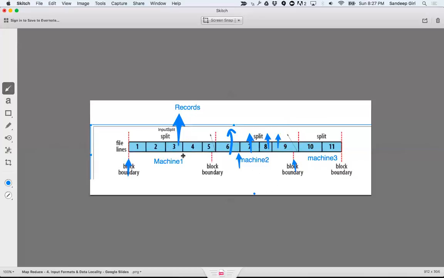So all these three machines will start reading in parallel, and the logic in all three is very common. The logic is: keep on skipping the data for the previous record, giving it to the previous record unless you hit the boundary. And once you hit the boundary, it starts consuming the data and converting it into records. And for every record, Hadoop MapReduce will execute the mapper function.